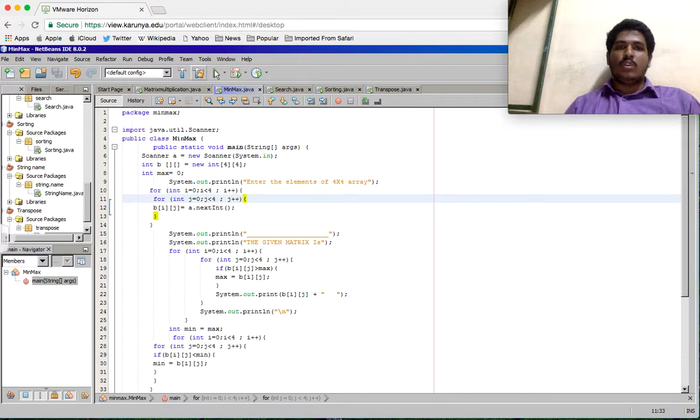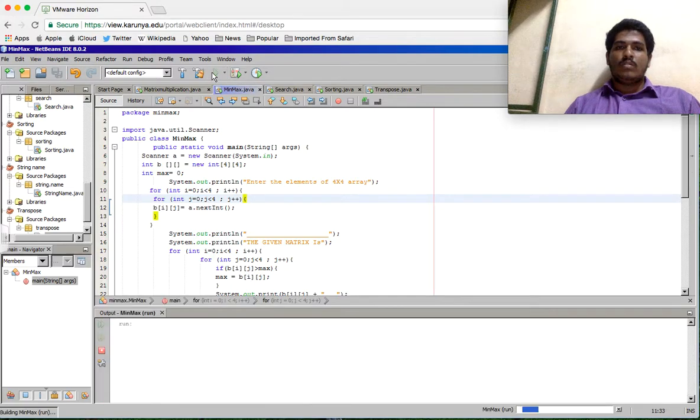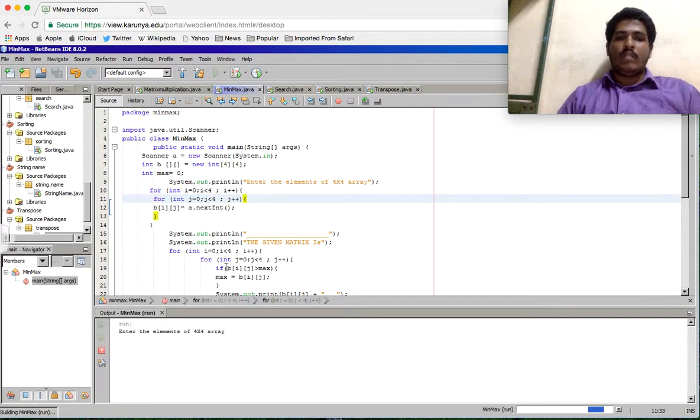Now I am going to run this program. Enter the 4 by 4 matrix.